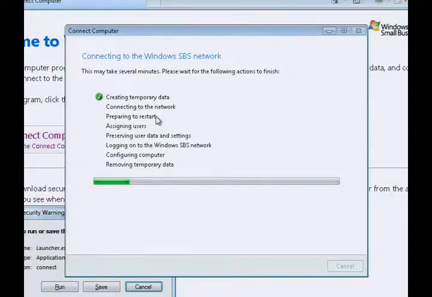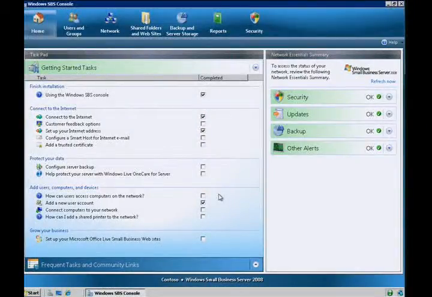So all of this becomes an automated process for migrating from a workgroup scenario to a domain joined Small Business Server scenario. So I'm going to go through here, I'm going to log off, and that's all we have to it.